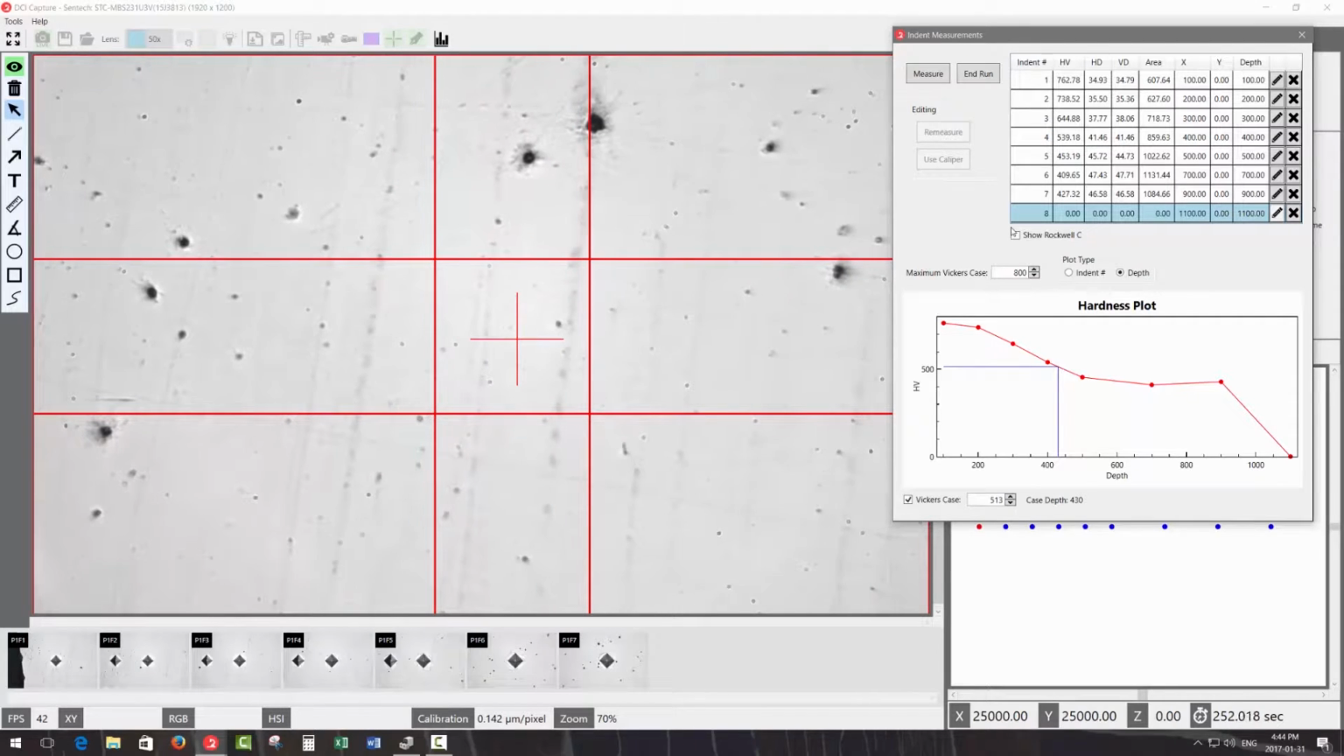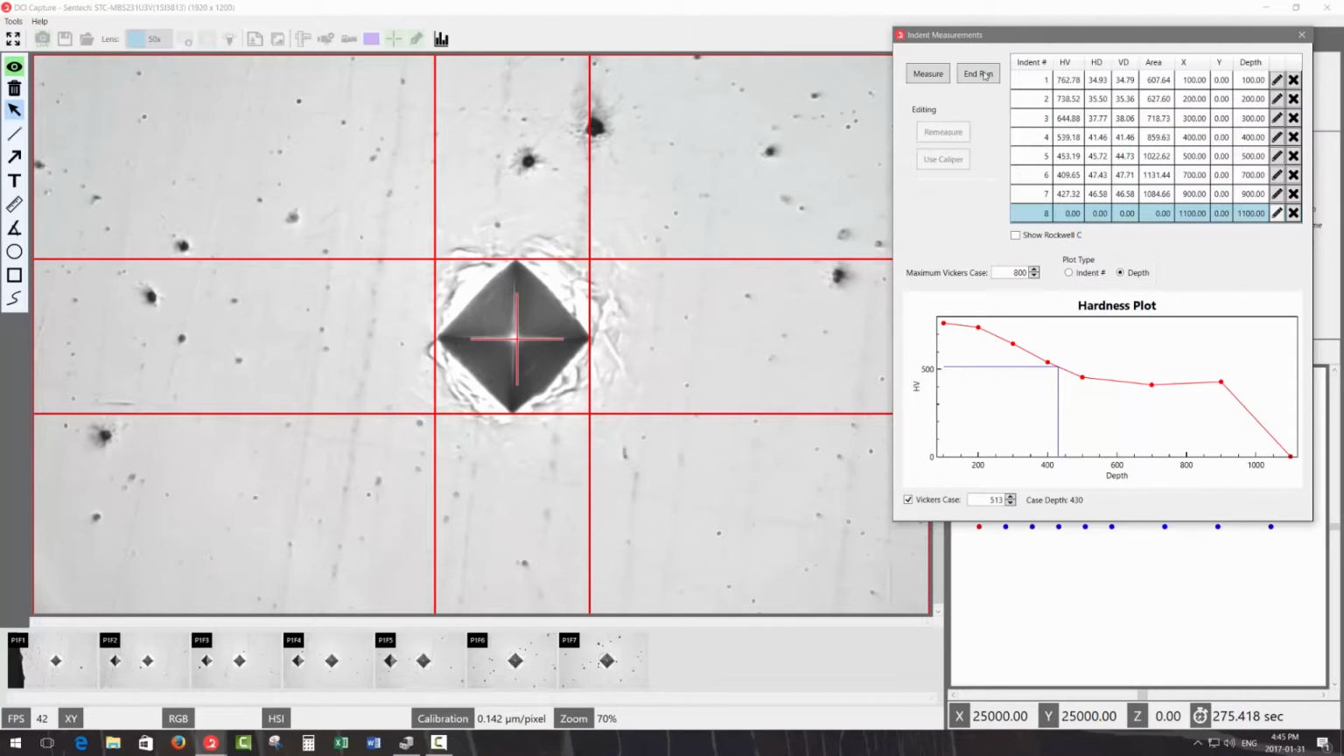So if you're doing case depth measurement, hardness uniformity tests, or weld measurement, this is a great cost-effective way to make your hardness tester more productive and make your lab more effective.